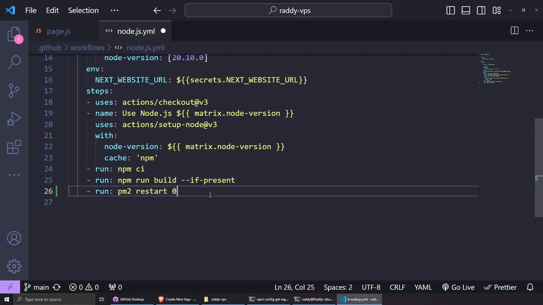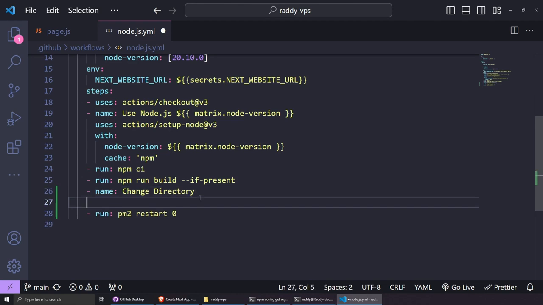We want to do that, but also in order for this to work, because we can only run the command PM2 inside the project directory, we will need to find the project directory and change the folder. So inside here, I'm going to do name and then say change directory. And to change the directory, we can do run cd, and then we change the directory from here, and it's going to be home, I believe, /radi /action runner dash, and then the website name.